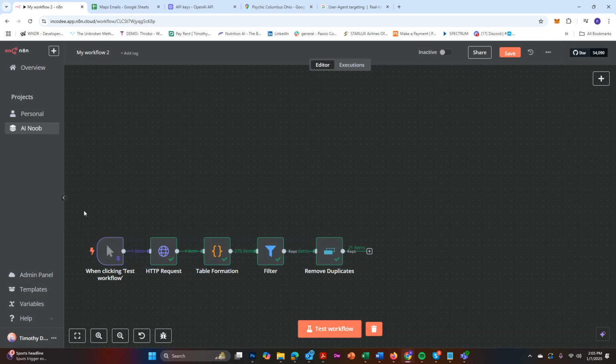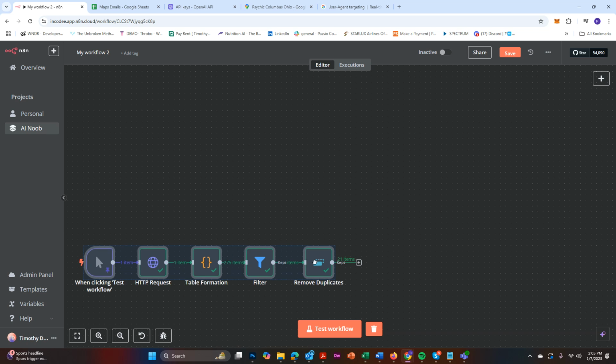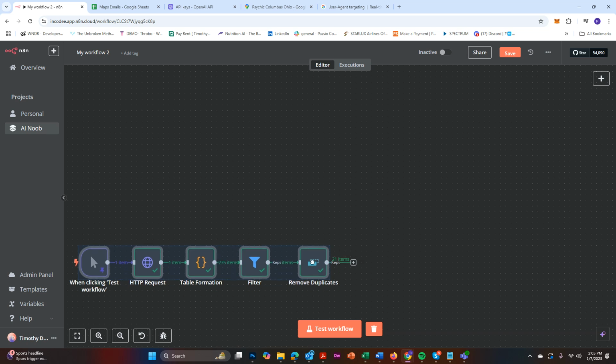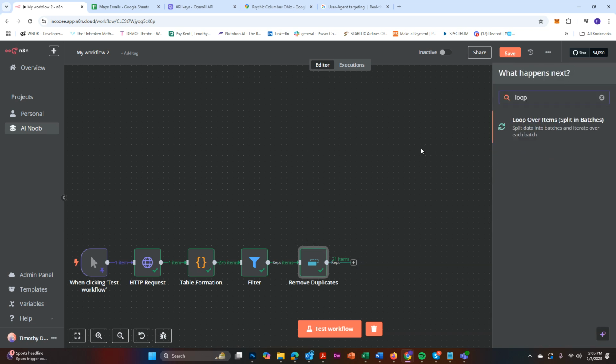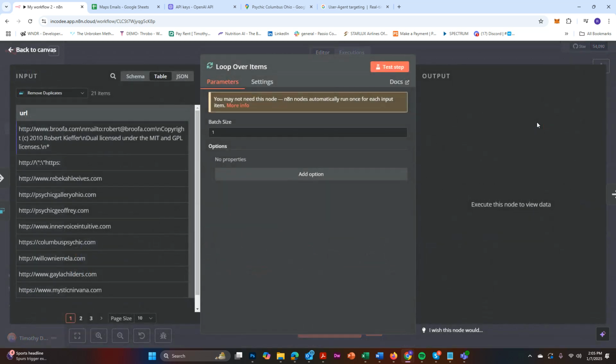Okay. So what we've done is we've gone out, gotten the data, cleaned up the data into the table, filtered out some things we didn't like, and then removed duplicates. So now we should run this into the first loop, meaning now that we've got this data, we should do something with it. What we're going to do is some kind of looping. Okay, so loop over items, split in batches. Let's do that.